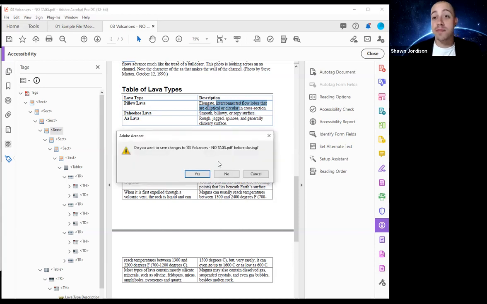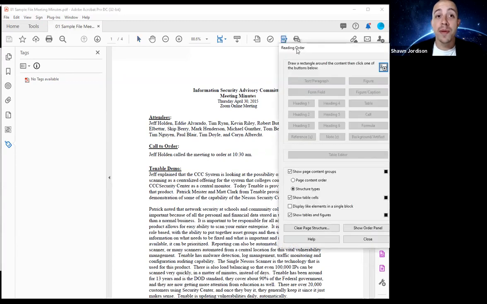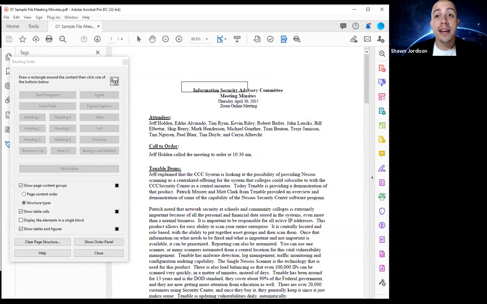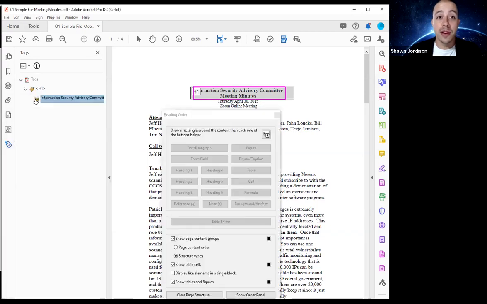I'm going to work on an easier document. So I'm pulling up the 01 sample file meeting minutes. We're going to run through using the reading order tool briefly, and then you guys are going to practice on another document. So currently have no tags available. Let's start chopping this guy up. Information Security Advisory Committee meeting minutes. If that's not a heading one, I don't know what is. When I do the reading order tool, it appears in the tags panel.